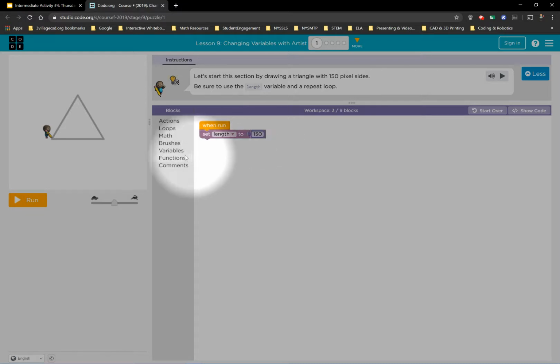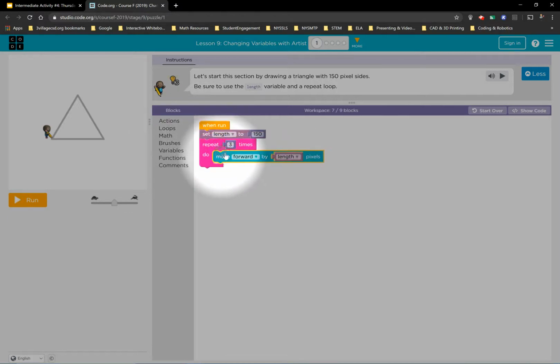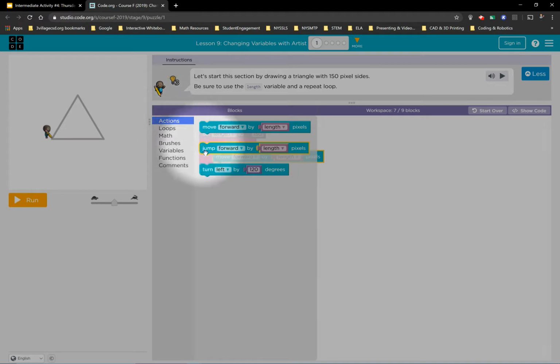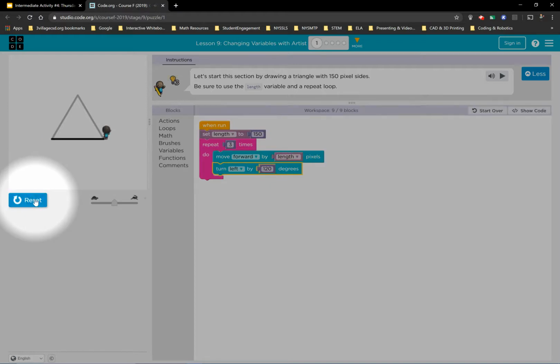And now I have to think, all right, I'm going to use the loops. I'm going to use a repeat 3 times because it's 3 sides to the triangle. I want it to move forward by length pixels, which is 150, and then turn left. That's 120 degrees. Okay, facing this way, there's a big turn. So let's click run and see what happens.